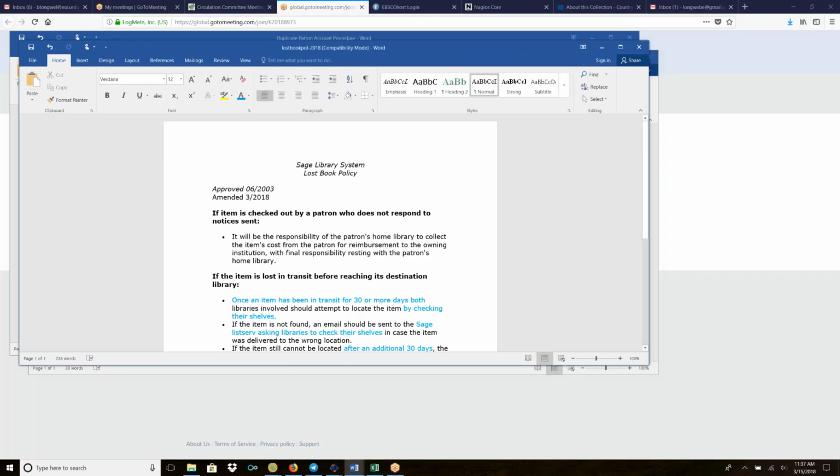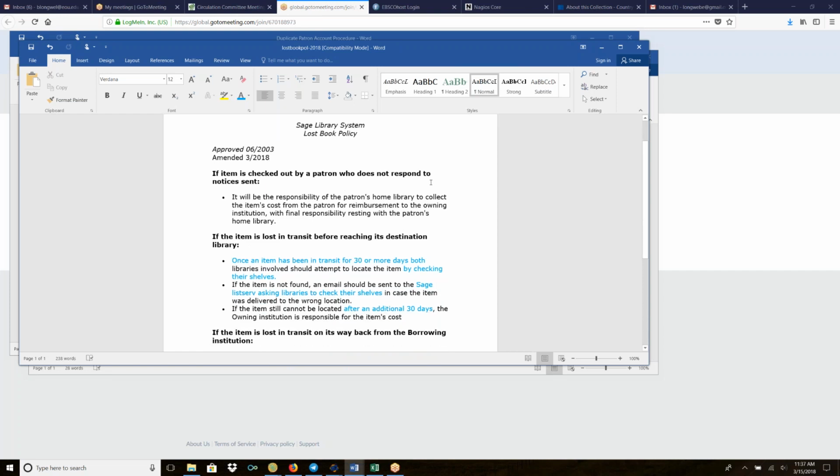Okay, the original policy was drafted way back in 2003. Basically what it was doing was just dividing the responsibility. Basically, the first paragraph: if an item is checked out to a patron who does not respond to notices sent, it's the responsibility of the patron's home library to collect the cost from the patron for reimbursement to the owning institution. So that's pretty straightforward.